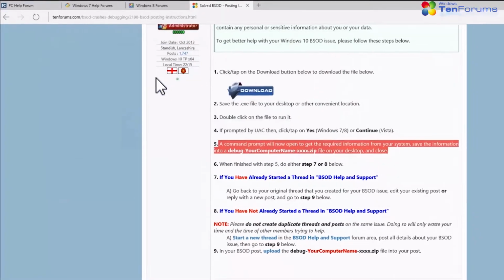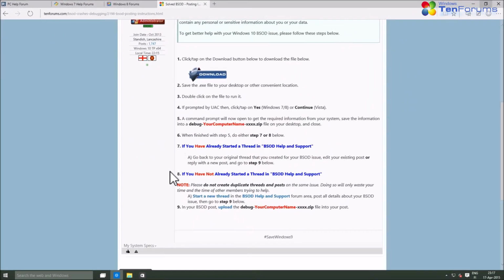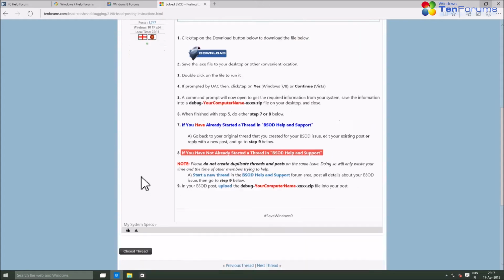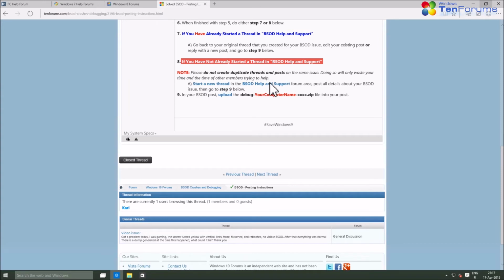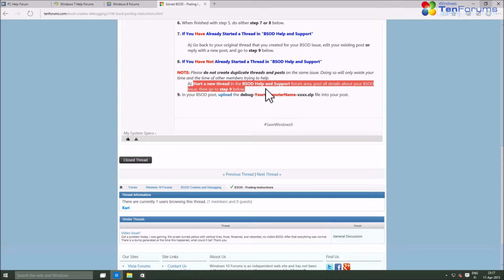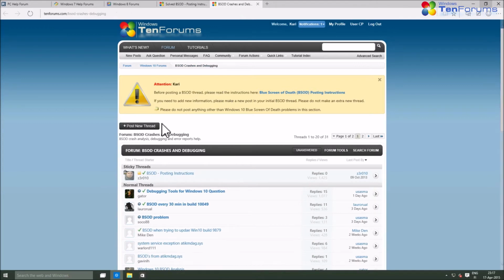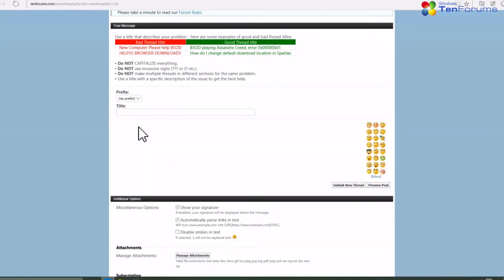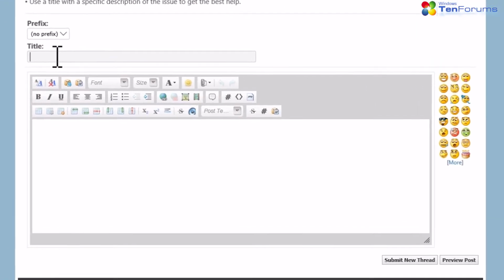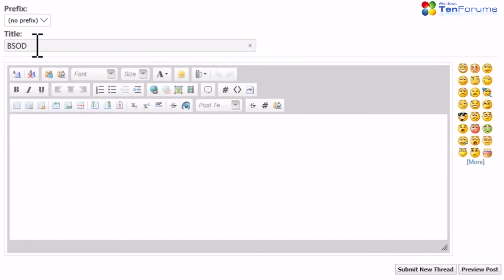All necessary information has now been collected, and the tool tells me the data is stored in the zipped archive on my desktop. Because this is a new case, a new issue, and I have not started a thread where I could post my collected crash logs, I need to start a new thread. Reading the instructions one more time, I am told to include all details about my crash and attach the zip archive the tool created. I go back to the main page of the BSOD Crashes and Debugging forum and click the Post New Thread button.